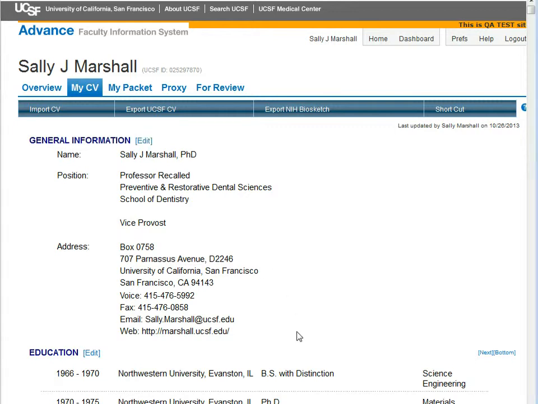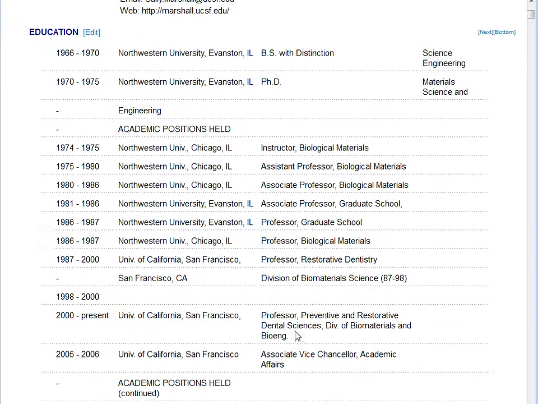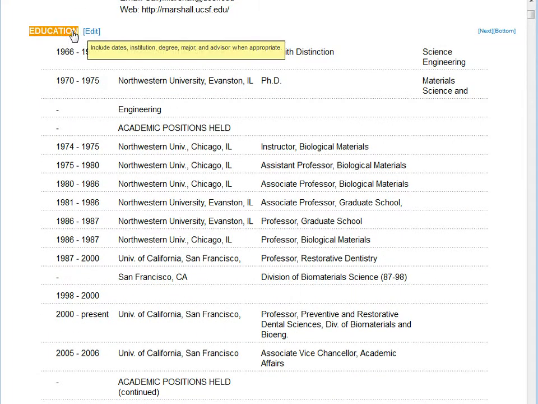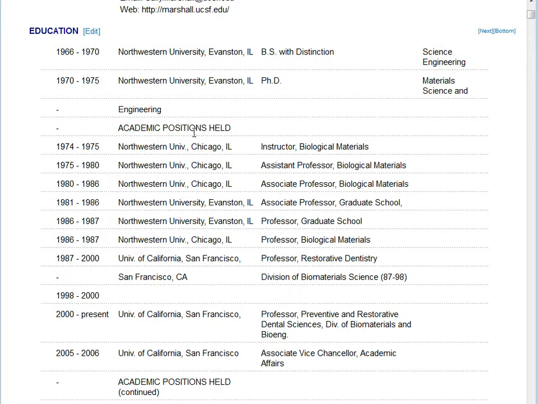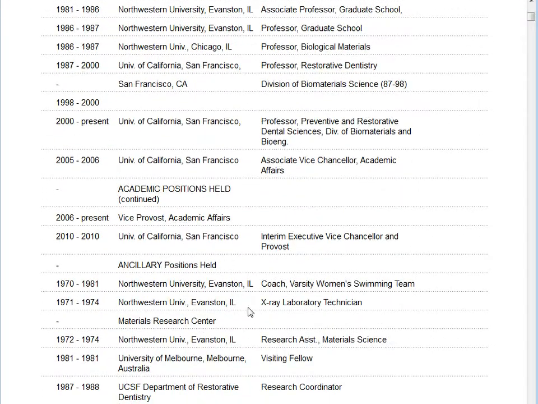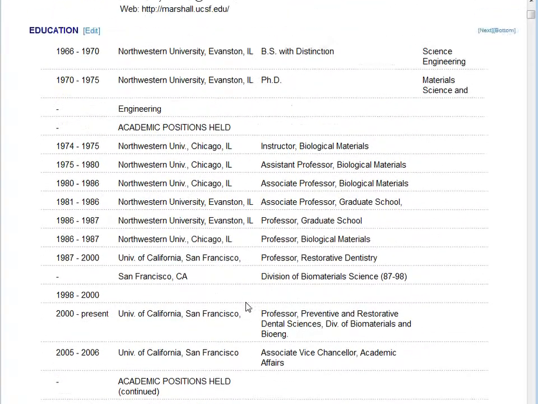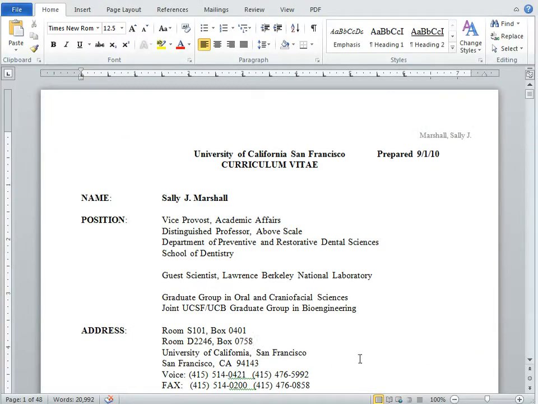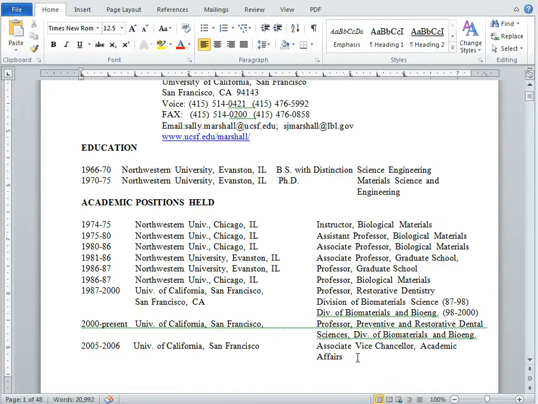If we look at this CV, we can see that there are some things that imported fine and other things that did not. The Education section looks like it's also including the Academic Positions section, and the Academic Positions section has a continuation header. So there are some issues with the original document that need to be corrected. If we refer to the document that was used for import, we can see that there are some sections that don't meet the requirements of the import engine.